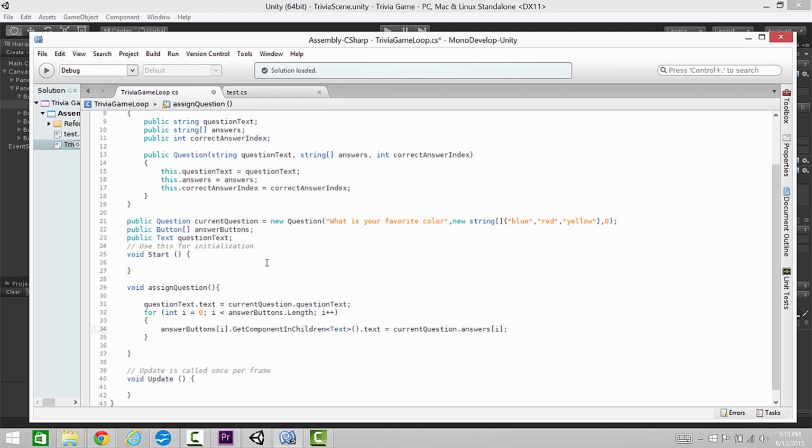Okay, so let's go over that one more time, what we're doing in here. We're getting the question text dot text, which is just a text object up here, and we're setting it equal to our question text. And we're going through each of the answer buttons, getting a component in our children, and since there's only one child and that one child has a text component, it's going to get that text component. We're going to access its text, and we're going to set that equal to the current question dot answers at i. Now we don't have enough answers right now to fill that out, so let's go ahead and add a few more in here.